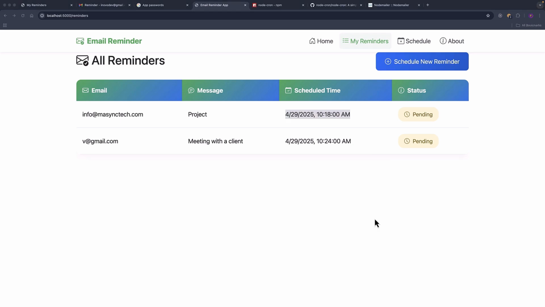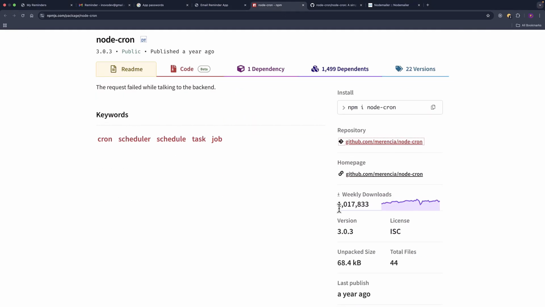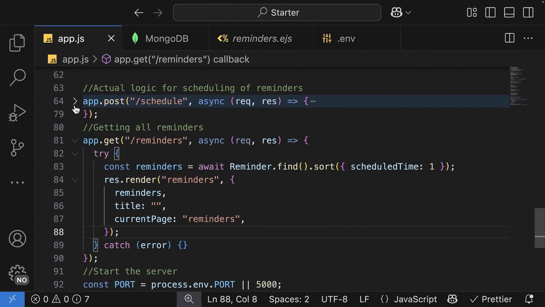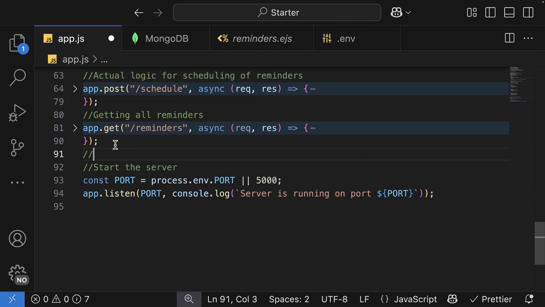We are going to implement the logic for calling our reminders when the time reaches. And we are going to use a package called Node-Cron. If you visit the npm registry and search for Node-Cron, this is the official package. As you can see, weekly downloads. This means it is very popular. And we have already installed that. So back to our project. I'm going to collapse the one that we are done with. And in here, I'm going to have a comment as cron job to check and send reminders.